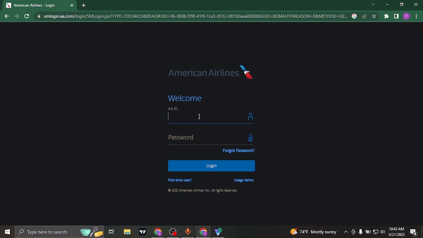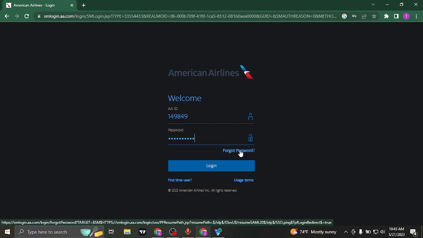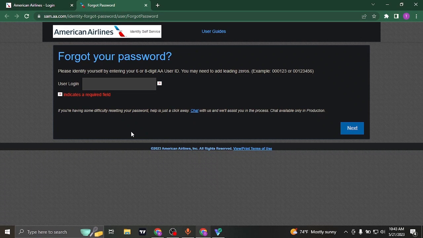Now in the first box, type in your American Airlines ID, and in the second box, type in the password. If you have forgotten the password of your account, you can click on the forgot password link, and from here, to recover your password, you'll again need to type in the user login, which is your user ID, and then follow the steps to recover your password.